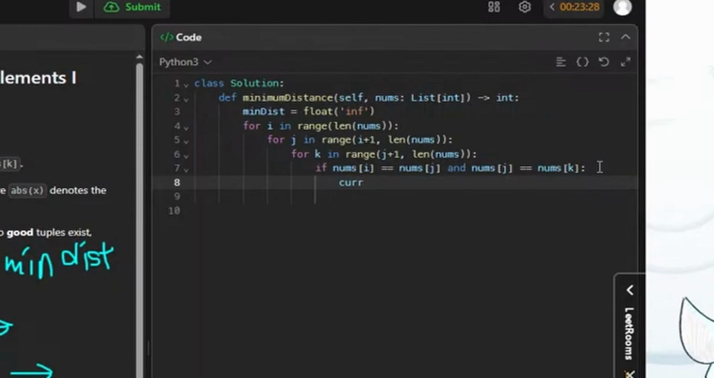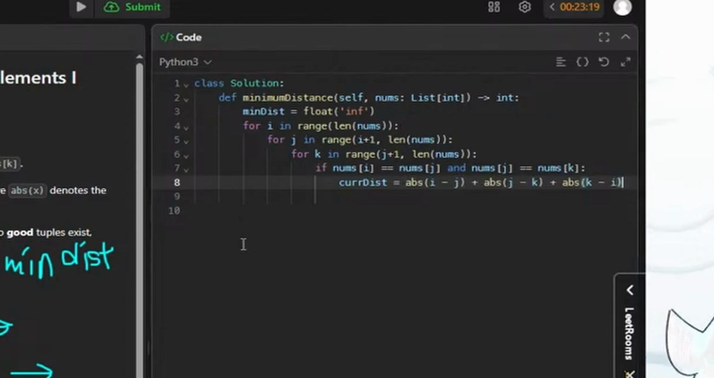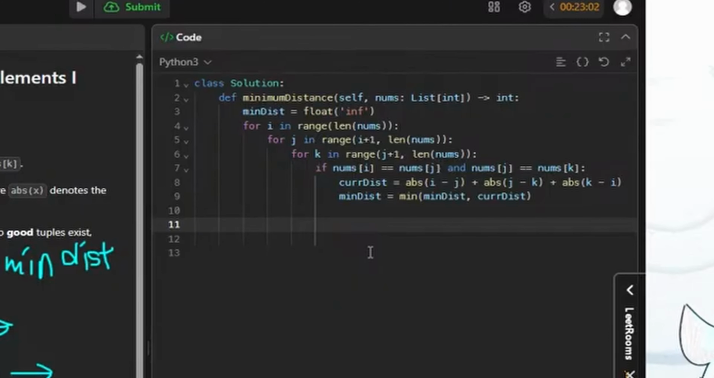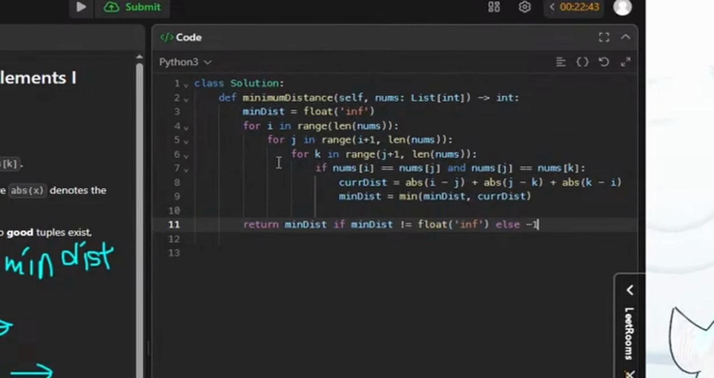So current distance is equal to, and I think they literally gave us the formula here. Can I just copy this? Is this valid Python? I hope so. And then the min distance is equal to the min of the min distance versus the current distance. And then at the end, you return min distance if the min distance is not equal to infinity, meaning we actually found a valid triplet, else we return -1. Let's run this thing.